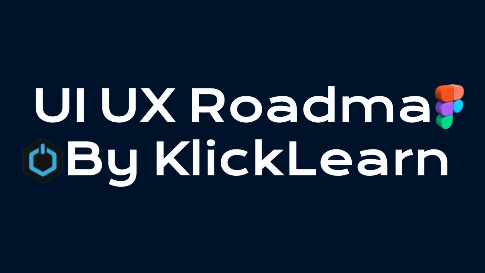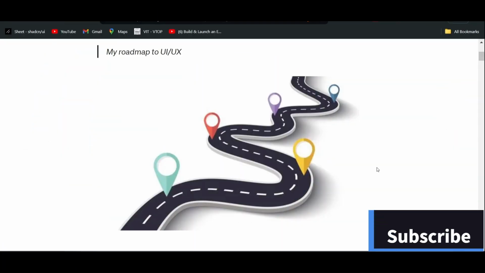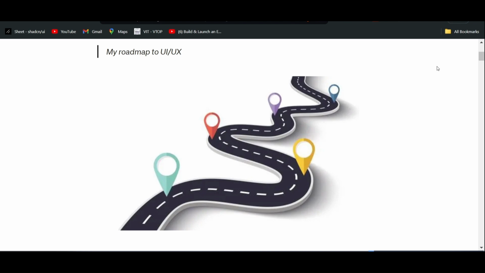Today we are going to learn what is the roadmap to UI UX. If you already know this part, you can skip up to our next video right here that you can see on right top.